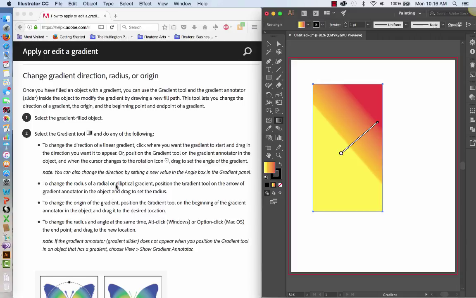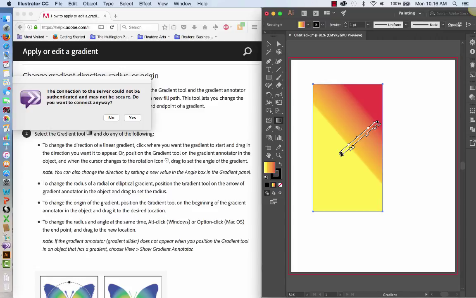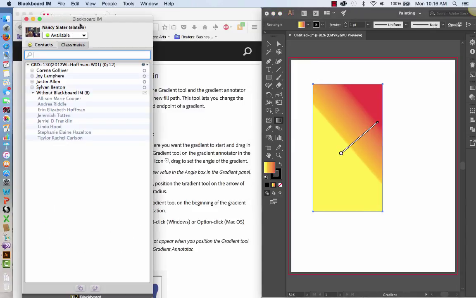To change the radius of a radial or elliptical gradient, we can position the gradient tool on the arrow of the gradient annotator in the object and drag to set the radius. So again, to change the radius of a radial or elliptical, position the gradient tool on the arrow of the gradient annotator, and I am saying that correctly, right? Minimize that.